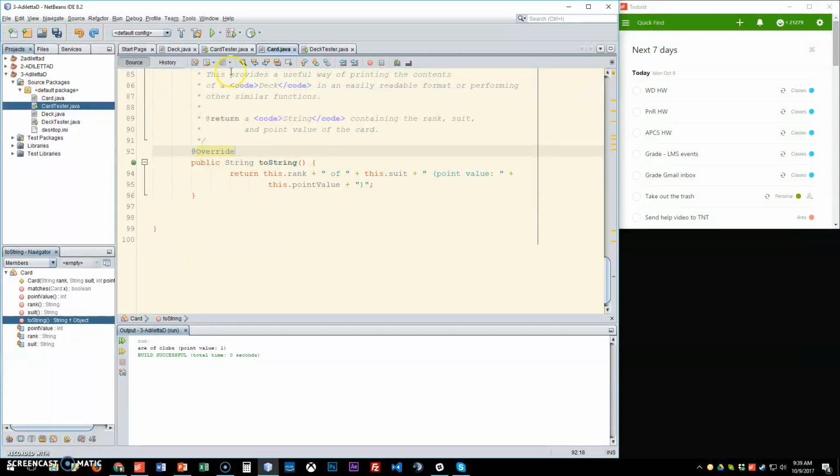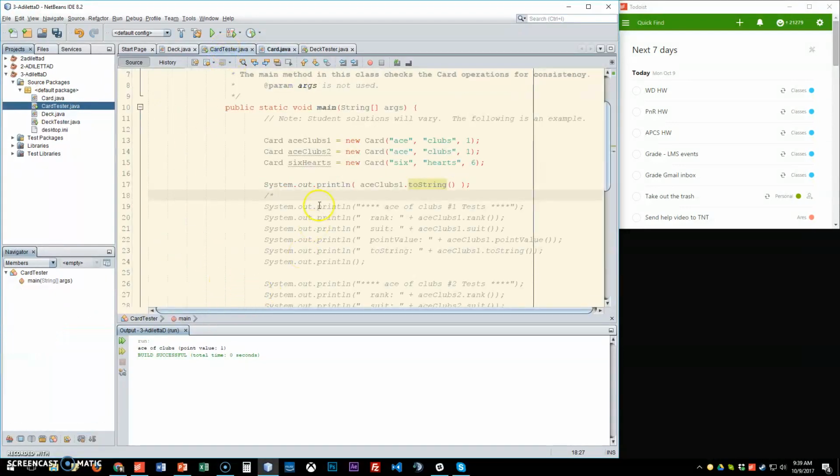Okay, so fun fact about this toString method, you can call it implicitly. I don't need to have that because I'm printing this variable. It dynamically will automatically call the toString method because this method expects a string. So Java will fill that in for me.